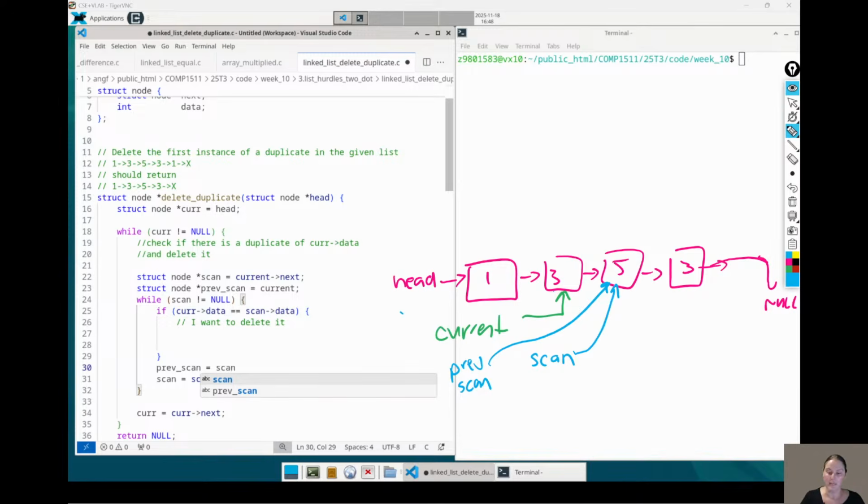And then we'll say scan equals scan next. Okay, so we've seen this kind of thing before. It's just that now we've also got this extra pointer happening.